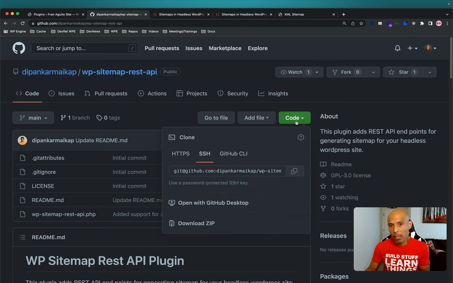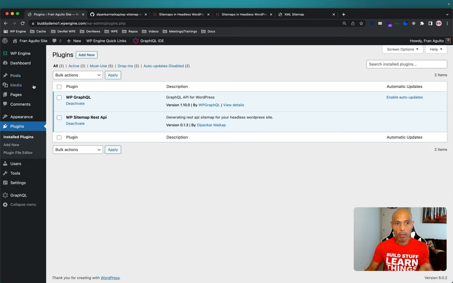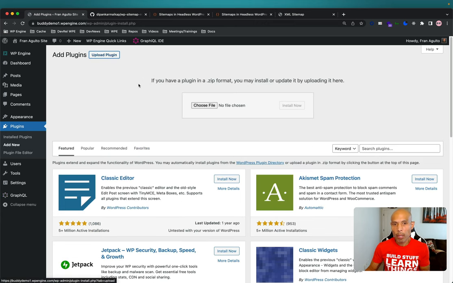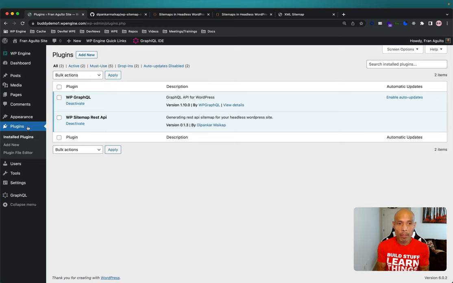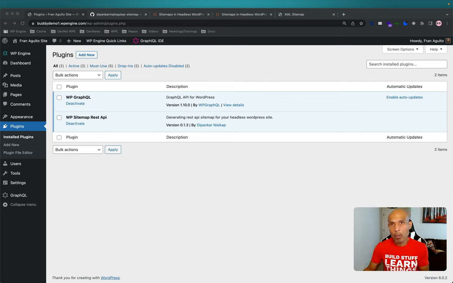What you're going to want to do is essentially click onto the code here on the green button and download the zip. And once you have that downloaded, go back to your WordPress install like so, and then go to plugins, add new. Then you're going to upload the plugin, choose the file, and there you have it. Now, once this is installed, what happens is you're going to expose out of the box four endpoints. The endpoints that are exposed are total pages, author, taxonomy, and post. It's that easy peasy. So let's see what data we get back when we search for these paths within this Sitemap REST API plugin.